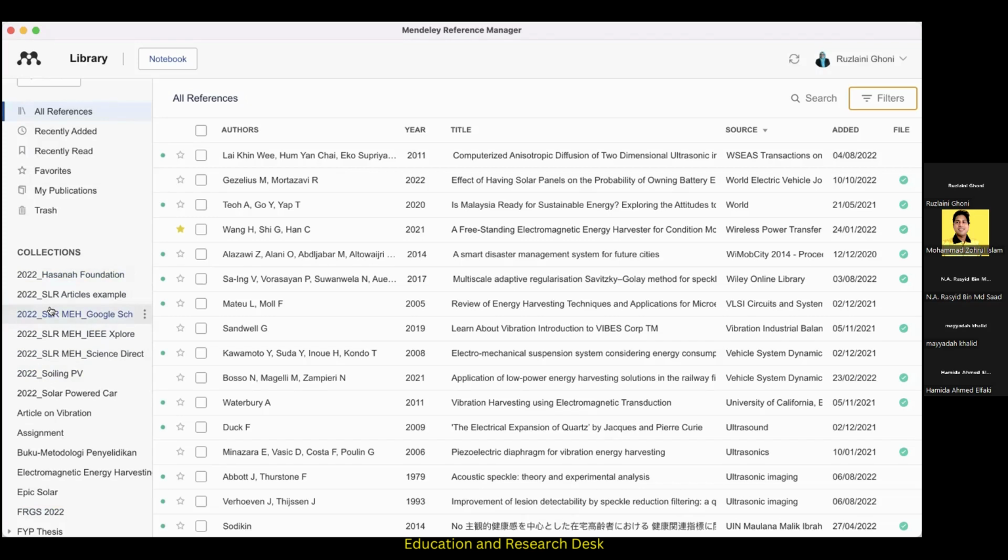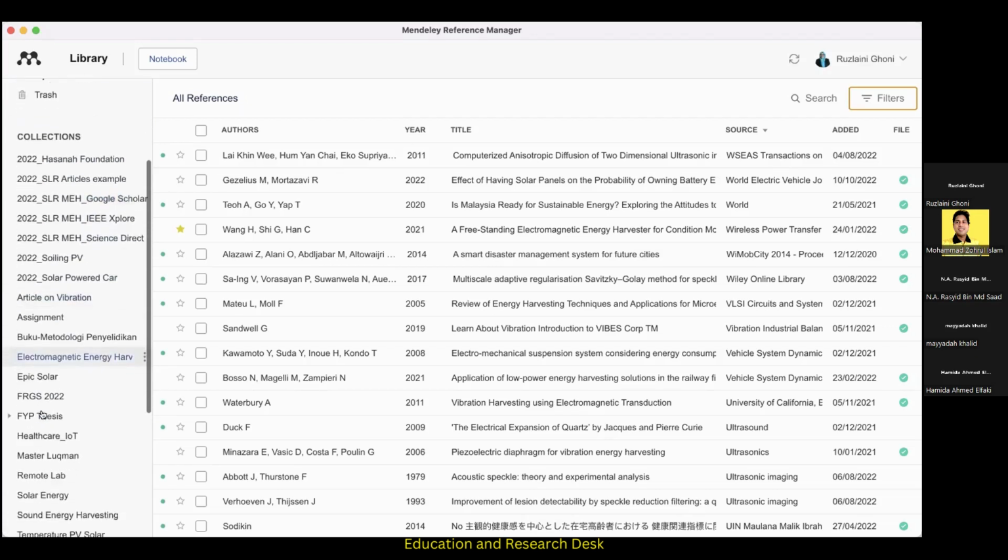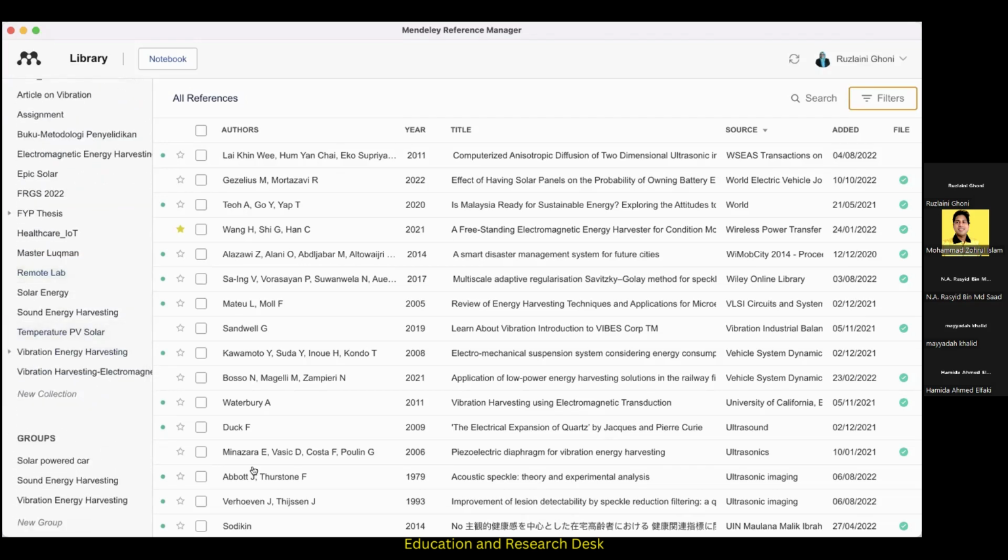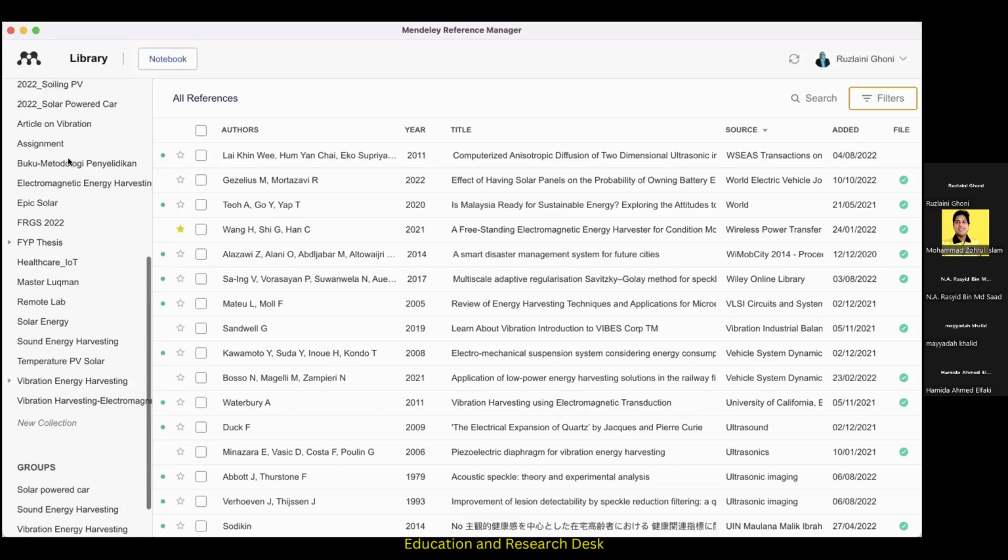This is a very crucial skill for research students, for postgraduate students to have: folder management. All right. So these are the collections that I have opened. Okay, hold on. Okay, and next, we go one by one.